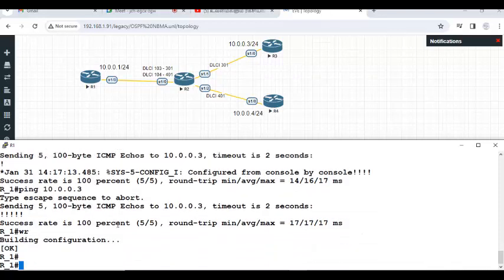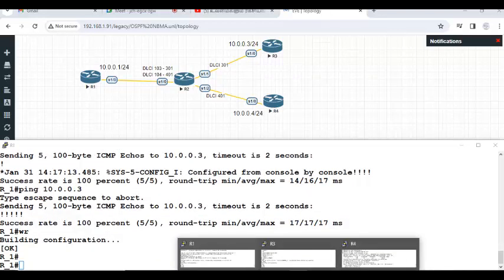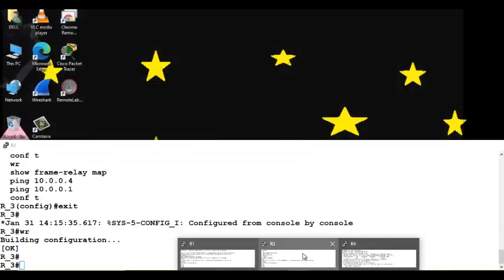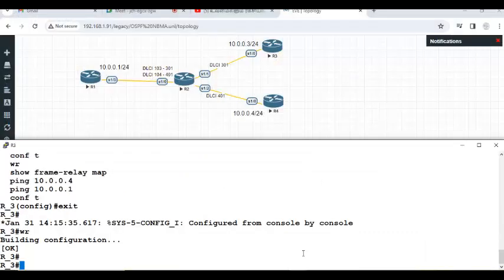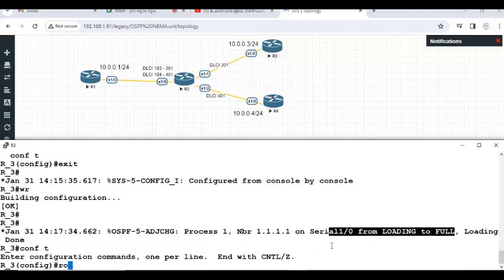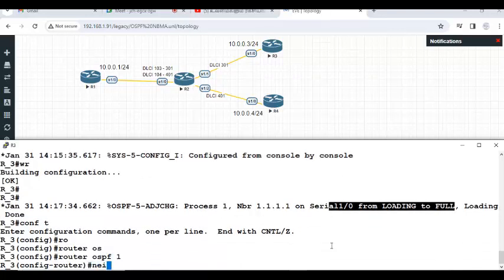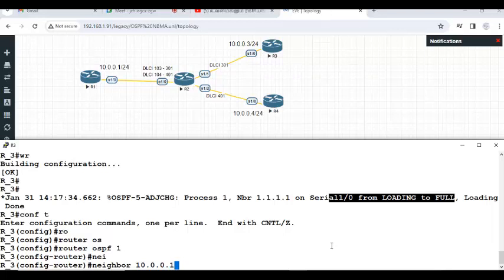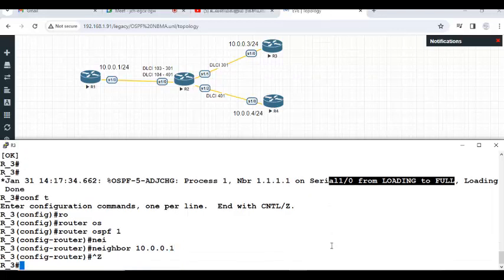But the problem is the network type is non-broadcast for Frame Relay. That is the second scenario. First scenario, if you are not ready to change it, you have to manually configure the neighbor statically. That's what I'm doing. Router OSPF 1, neighbor 10.0.0.1. Likewise, you go to router 4 also.